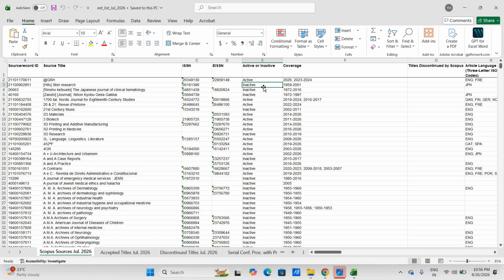If it is inactive, that means that journal is either previously Scopus indexed but right now inactive, or it is not Scopus indexed. And don't make the mistake of submitting your research data for publication in such journals. Okay, apart from that, they have given the year of coverage.